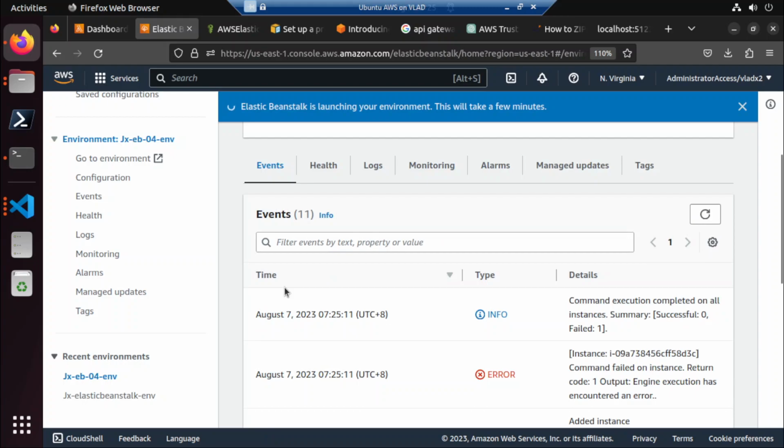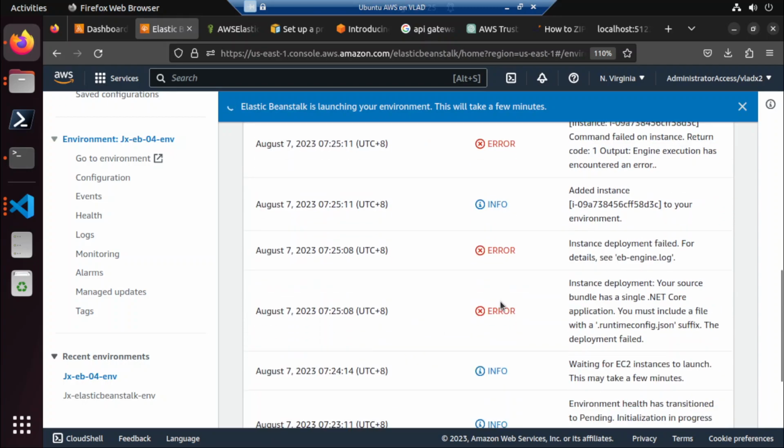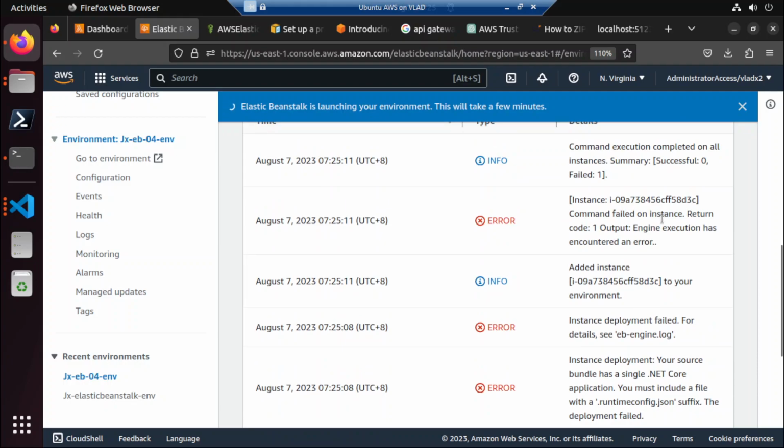Where would you go now? Alright, there's an error. Instance deployment: your source bundle has a single .NET Core application. You must include a file with a runtime config.json suffix. The deployment failed. Command failed.